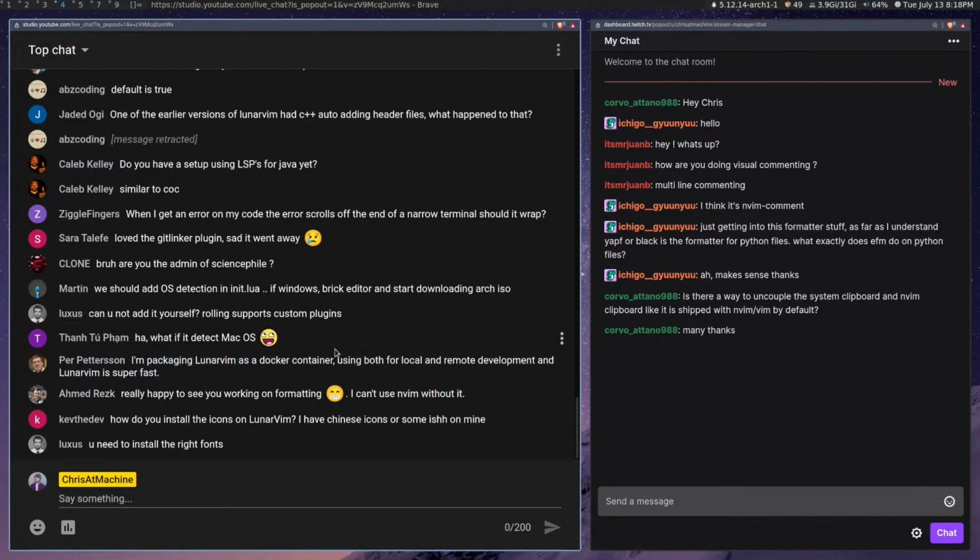Packaging LunarVim as a Docker container using both for local and remote development. LunarVim is super fast. That's awesome, man. There'll be a little bit of instability for the next probably month, but I think once we make it through that, we'll have a really, really stable working config.